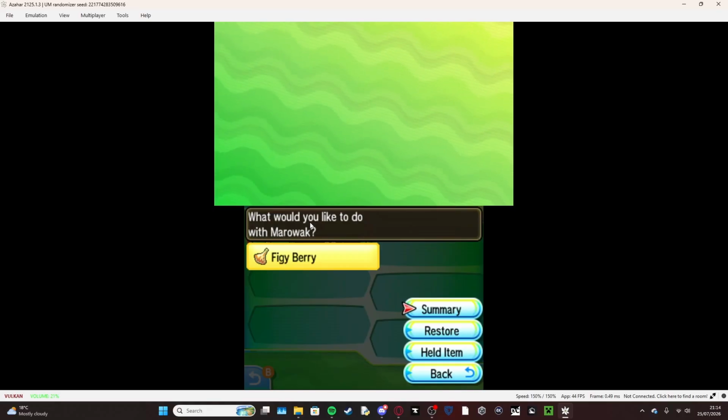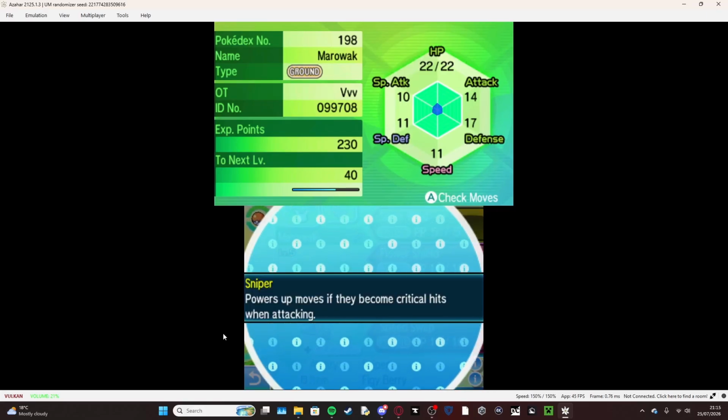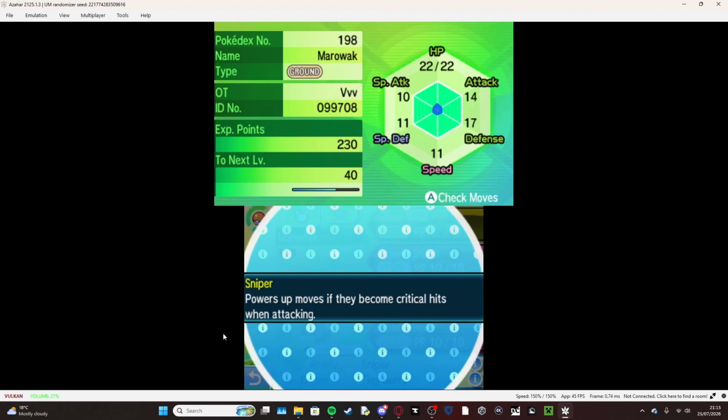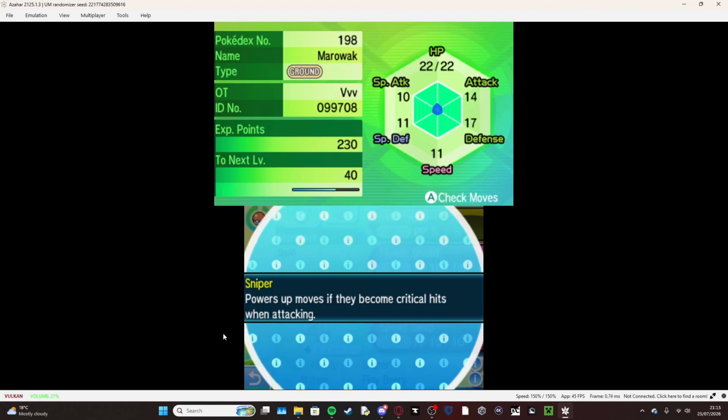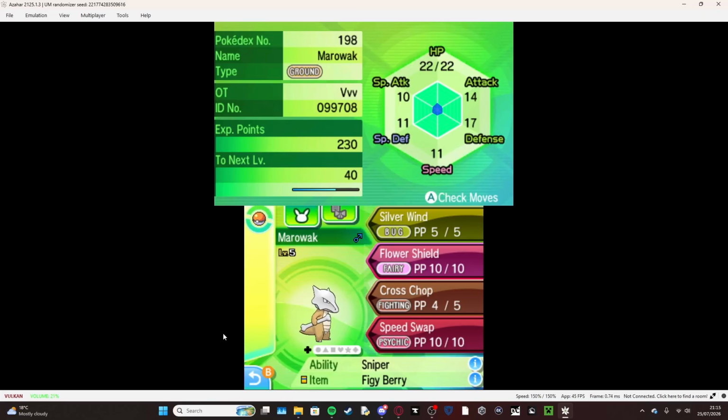Let's go, and I've also randomized the abilities as well, so he's got a Figy Berry for some reason, because that's what I randomized to, and its ability is Sniper. Let's just see what Sniper does. It powers up moves, so you can get critical hits if they become critical. Pretty cool. And that is how you randomize 3DS games. As I said, the links will be in the description. That's about it, I think that's all I've got to run through.